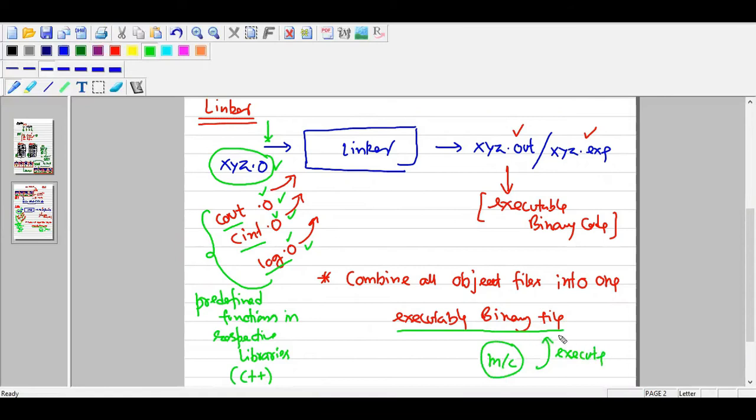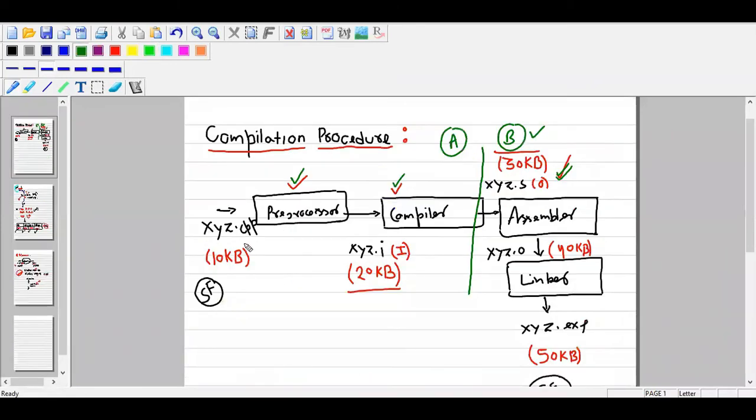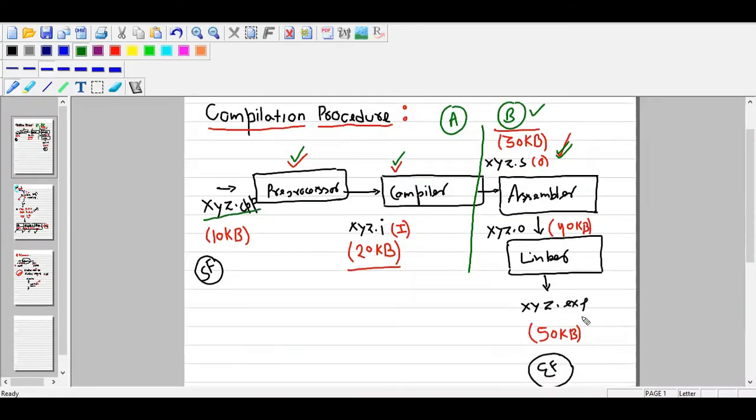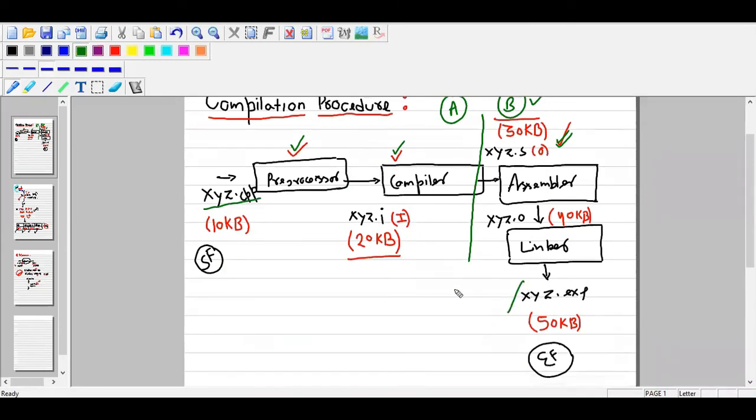So our journey from the very scratch: we had xyz.cpp, and now we have either xyz.exe or xyz.out file, right? Let me correct it, the .out file. So this is the end result, and we started from xyz.cpp. So these are all the units we have covered.